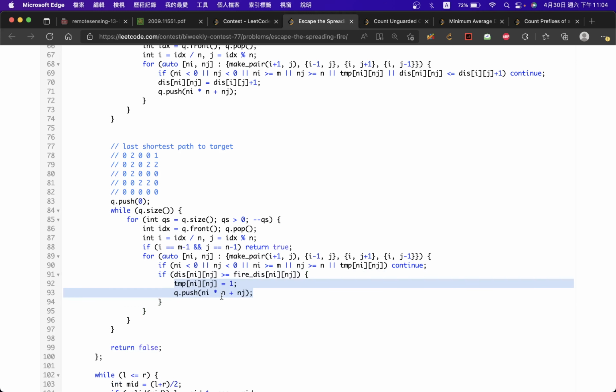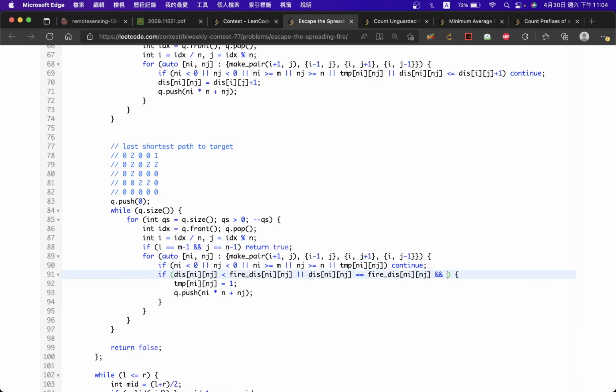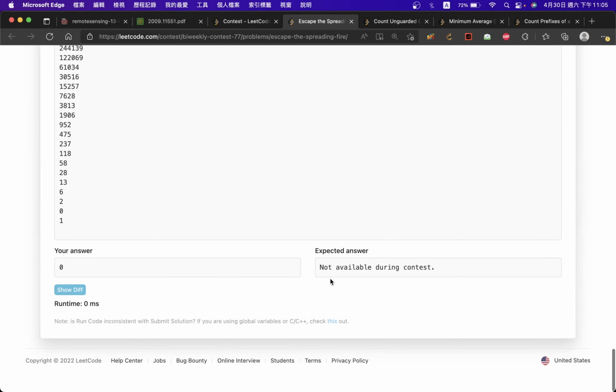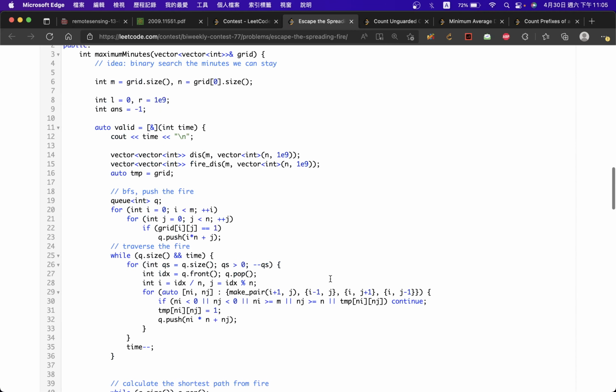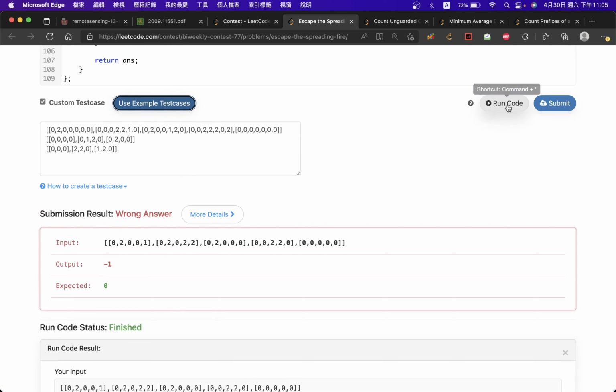Fire should be smaller. Else if this is equal, or say this is equal, and -1, it should be 0. Yes, yeah. Wasted too much time. Okay, got an idea.